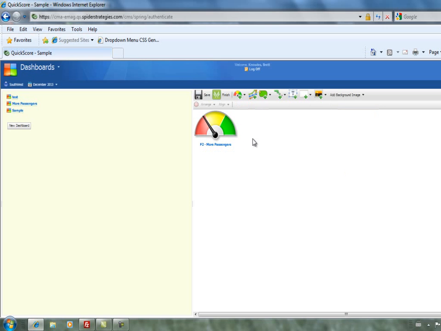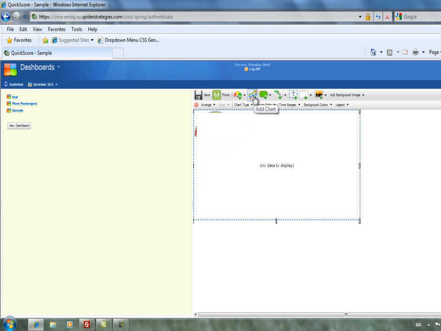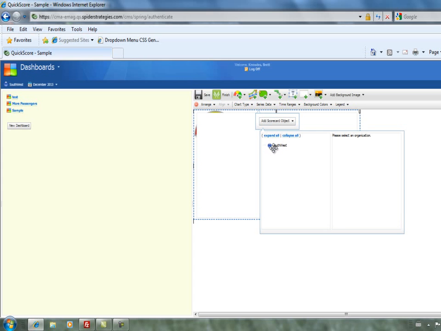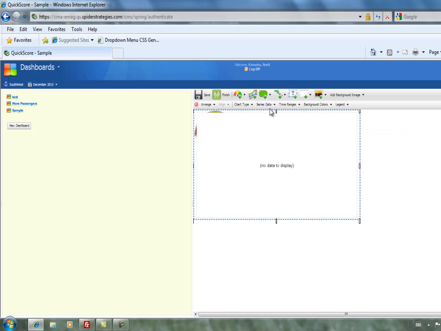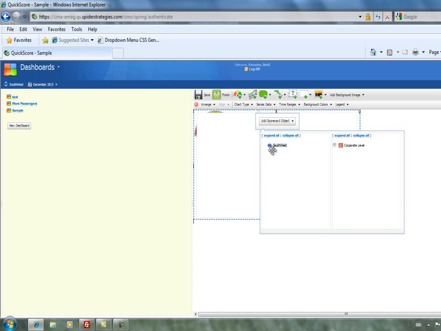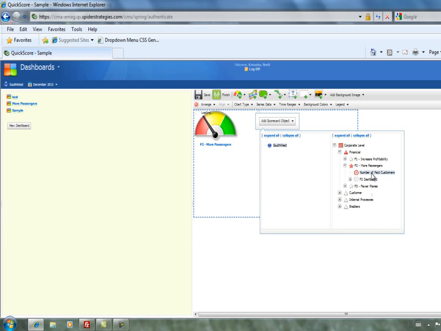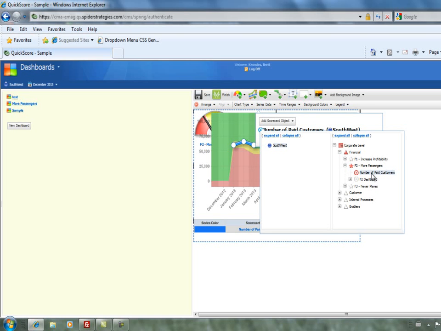Next to it, I put in a trend graph showing the data that supports more passengers. So I just click on the chart button. Within that, I have to choose the chart type, which of course is going to be a line chart. The data itself, so I'm going to go out to the scorecard and grab the actual metric that we want to put in there.